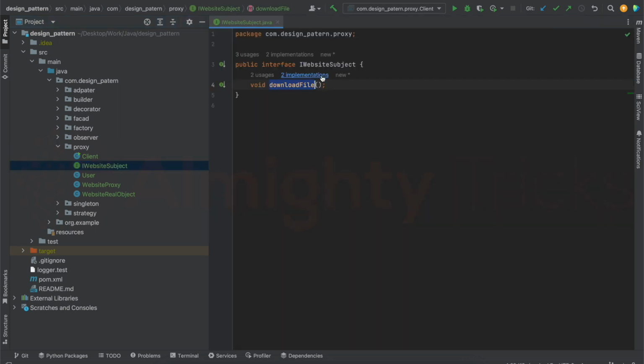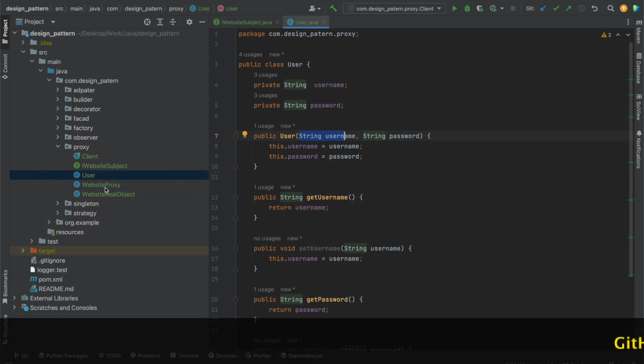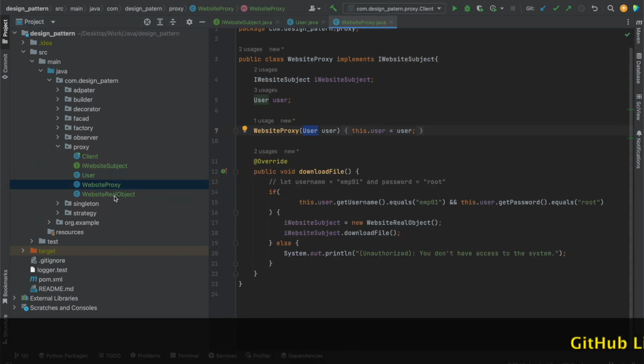So in this interface I have created one method called download file method, and I have created one user class which is a model type, and here I have two fields, that is username and password, an argument constructor, and setter and getter methods. Now I have two concrete classes, that is website proxy and website real object.